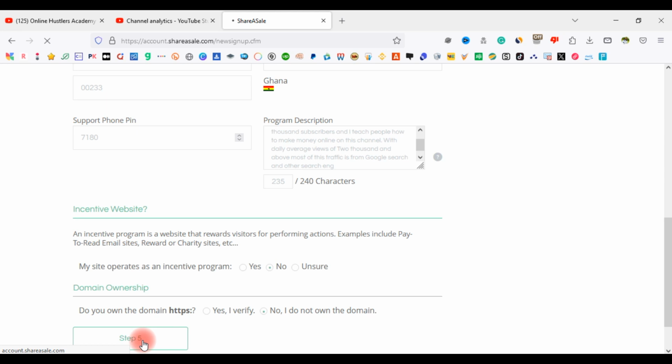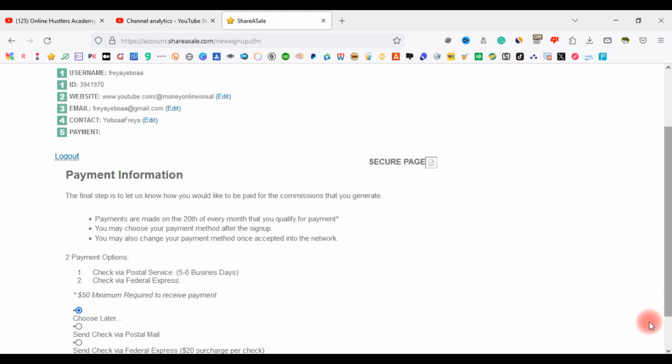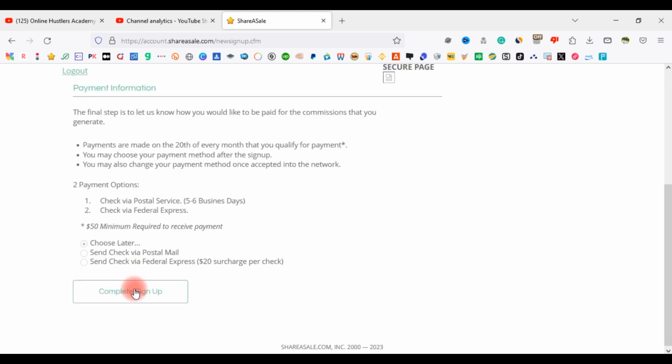Now they are asking about your paycheck, how you're going to receive your payment, and I would suggest you choose later, because maybe you will change your mind in the near future. So all you need to do is to hit on choose later, and then complete sign up. Right after hitting on complete sign up, they are going to give you a message like what you're about to see right now on my dashboard.